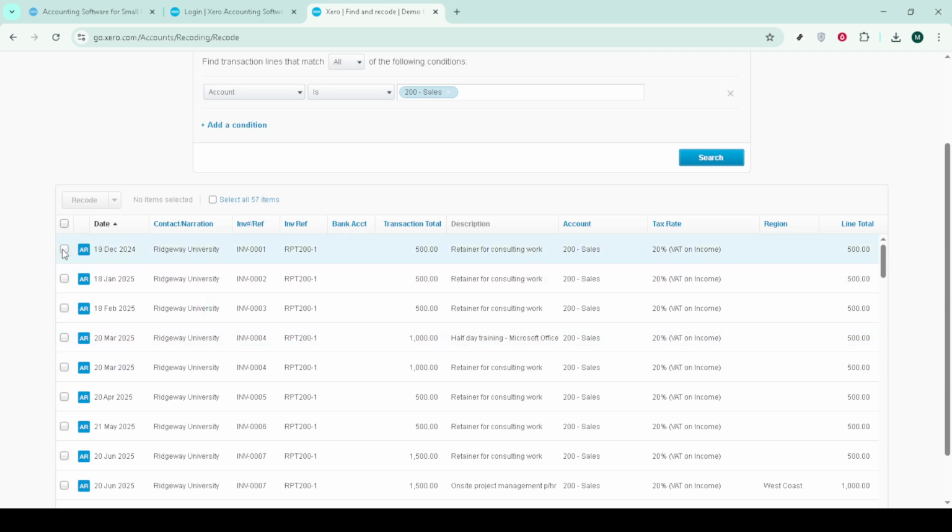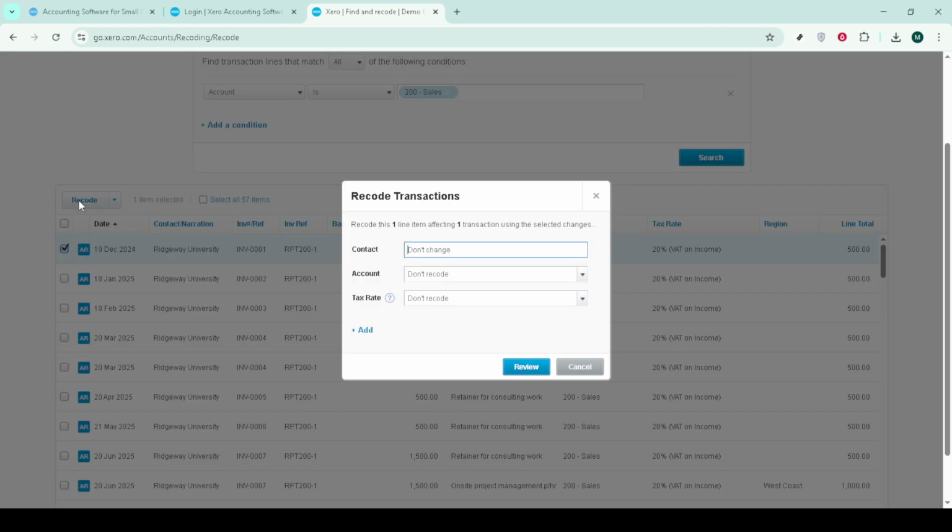When you're satisfied, select the transactions you want to update. You can tick individual items or select all if they're all appropriate for the same change. Next, click Recode. This opens the Recode panel where you choose what to change. Common updates include switching the account code, adjusting the tax rate, or updating tracking categories so your reporting stays accurate. Make only the changes you need. You don't have to fill every field. If you're recoding a large number, it's wise to keep the change simple and consistent.